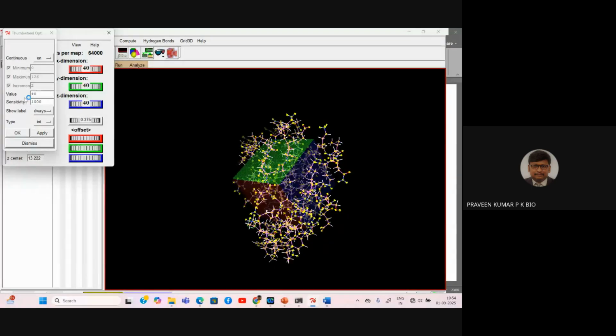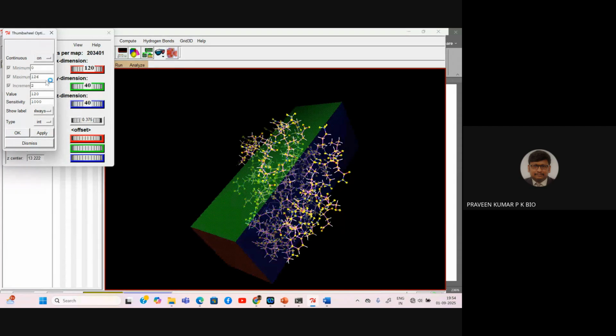Now let me right click here. By default you have a value of 40. To increase the size to 120, type 120 here, click apply. Then only it's getting highlighted. It is applied. Now right click the green one, increase the size to 120, and click apply here also. Now I'm increasing the dimension of the y-axis. The next step is to increase the dimension of the z-axis, click apply, and type 120.